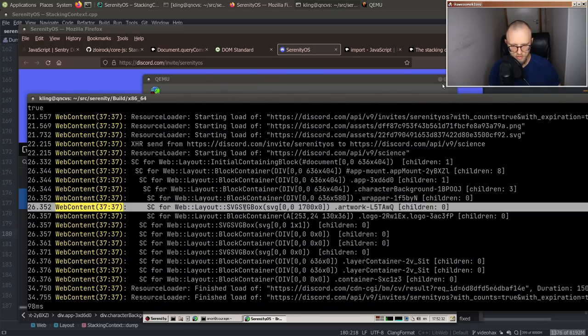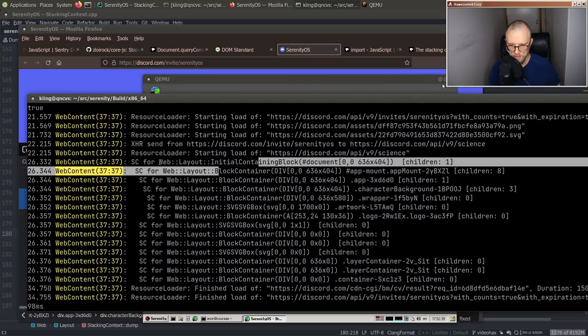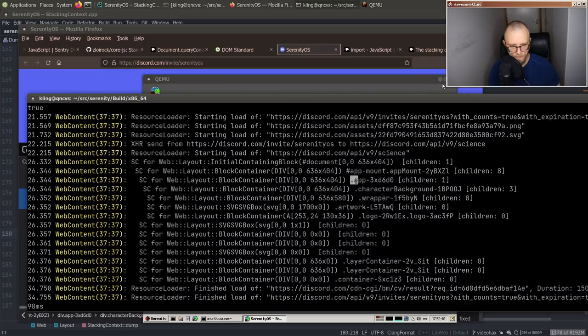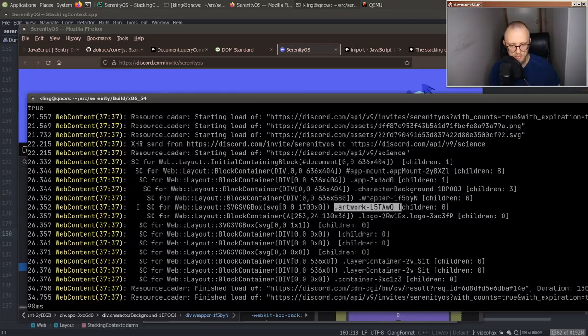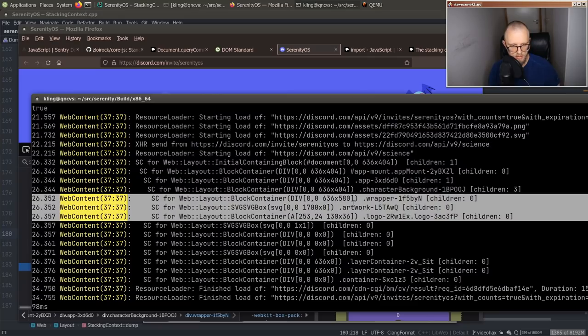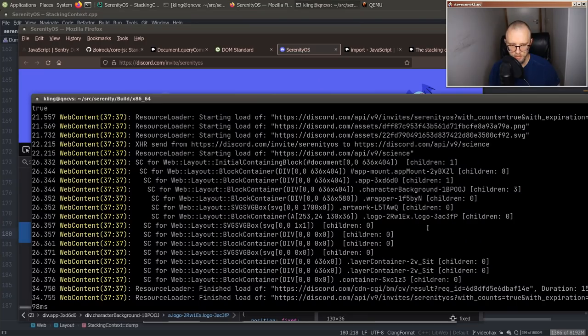SVG box. We have two of those. So I guess this is the main rendering subtree. Here's the wrapper, and he has an SVG box sibling, but the wrapper here comes before the SVG artwork. Wait, was that correct? Here the wrapper is after, but in our stacking context tree dump, at least for some reason, the wrapper comes before the artwork, and the logo comes before the artwork.